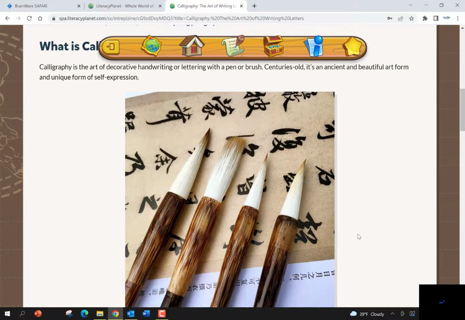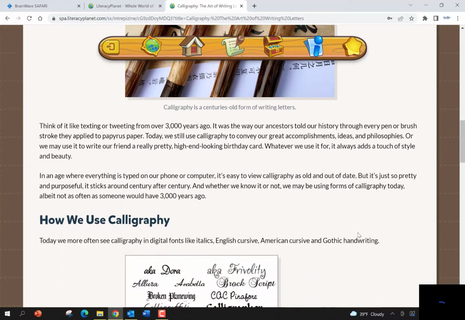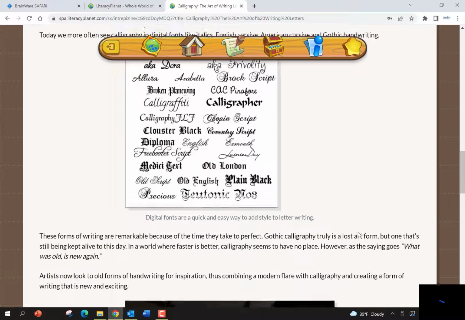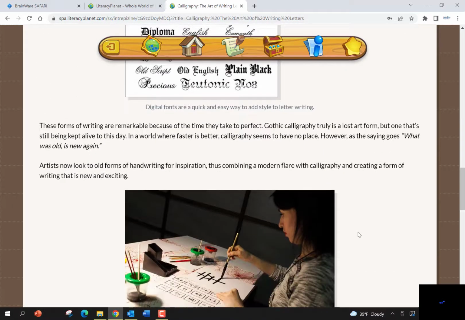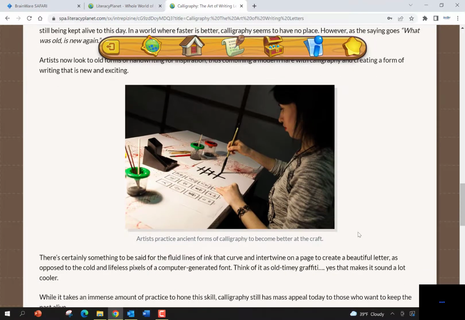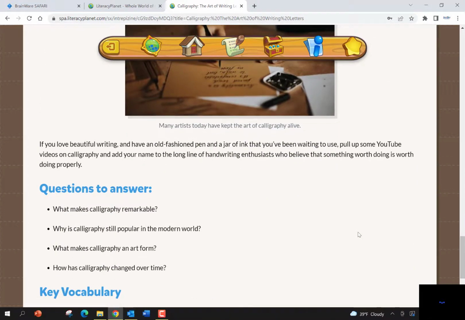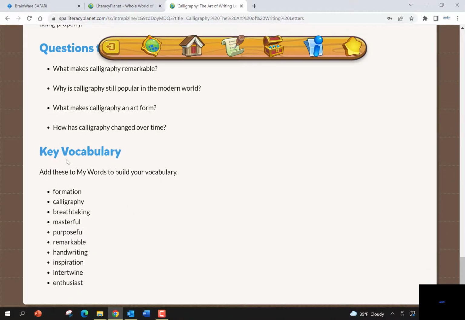Okay, so now I'm going to just scroll down to the bottom. If you're interested, I hope you will read the rest of this article. It has some very interesting information and facts about calligraphy. And what I want to show you at the bottom is a couple of really nice features. First one is that there are some questions that can prompt some good discussion and check your understanding of what you've read. But the other thing is that there is this list of vocabulary.